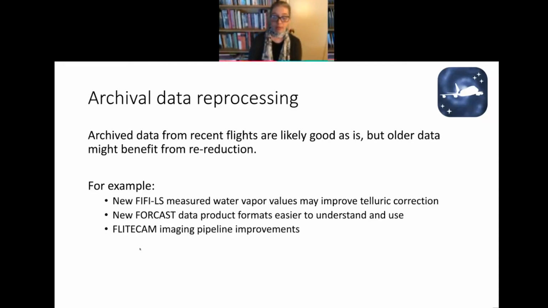Two, when we re-implemented the FORCAST pipeline in Python from the original IDL, we updated and reorganized all the data products to be easier to understand and use. So older imaging products, for example, had data and variance stuck together in a cube in the first FITS extension, but they're now separated into flux in the first extension and associated error values in the second, which is much easier to read and work with in standard tools like DS9 or Python notebooks.